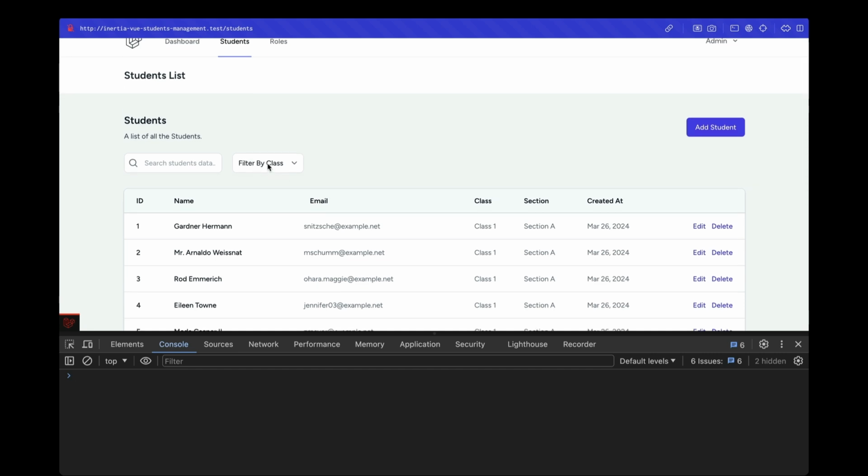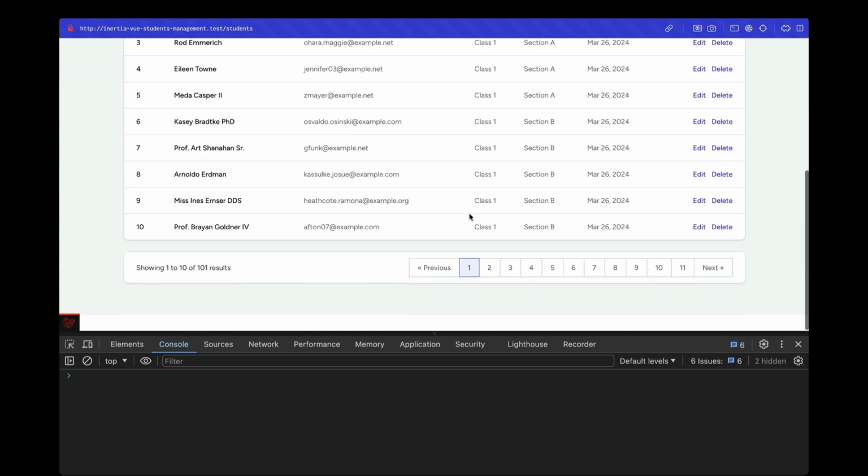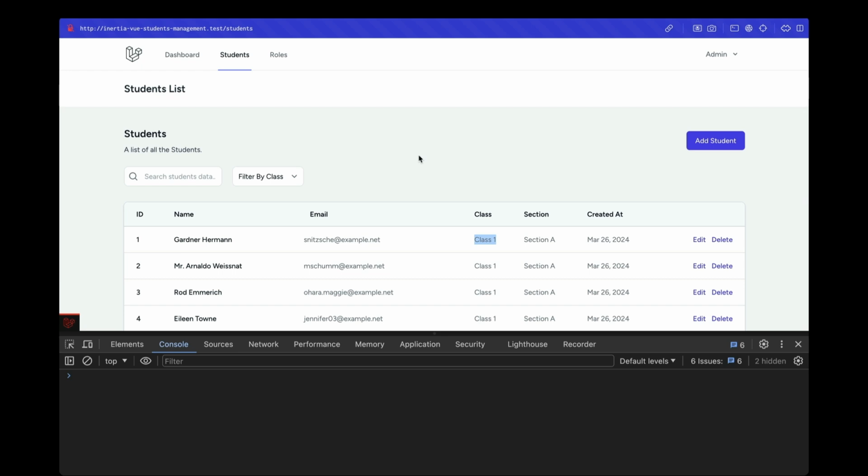And if I go ahead and click on this select dropdown, then as you can see, all the classes that are defined in our database are rendered. Okay, and now we need to apply the filter accordingly. So whenever the user selects any of these classes, we need to perform the query on our backend and return that data accordingly. And this is kind of similar to the previous implementation where we implemented the search functionality.